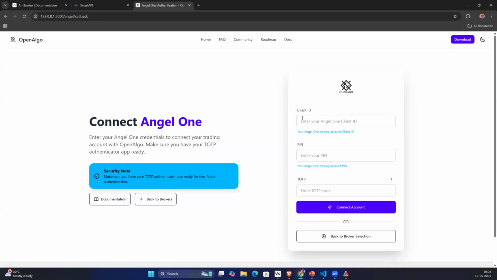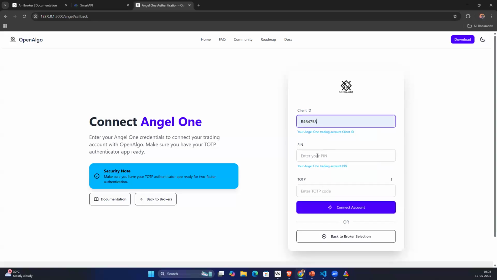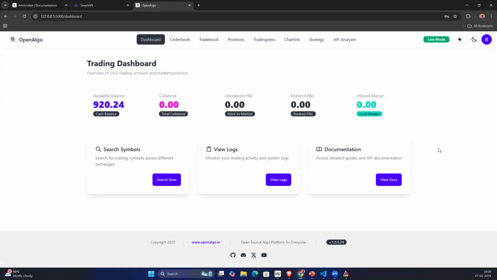So here is my client ID, which is going to be my broker client ID, and then I'm going to enter my broker PIN. The login procedure also varies from broker to broker. So if your broker login procedure is different, then you don't need to worry about that. Different brokers support different login procedures, right? And I'm going to get the authenticator over here. From my authenticator, I'm going to get my TOTP. Once we are done with that, I'm totally logged into OpenAlgo.